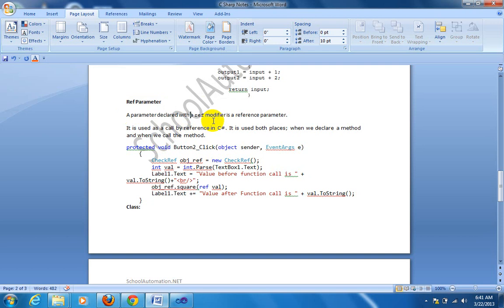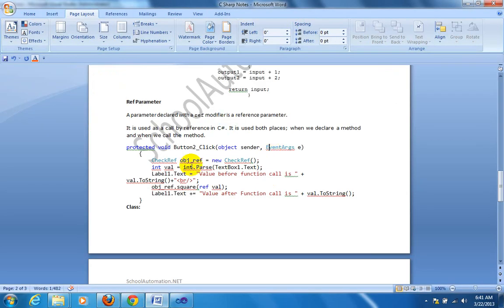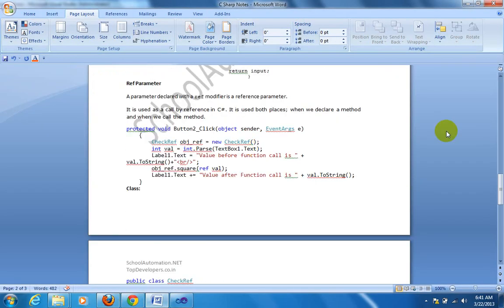Another kind is the ref parameter. A ref parameter is declared with the ref modifier, and it is a reference parameter. By using a ref parameter you can pass the reference value, and one thing to always remember is that the ref parameter should be initialized first, and then you call the function. That is the main difference between out and ref: a ref variable should be initialized before calling the function, while an out variable need not be initialized before the call to the method.